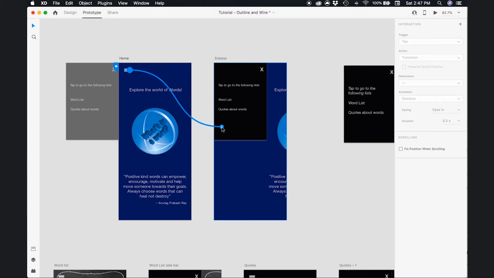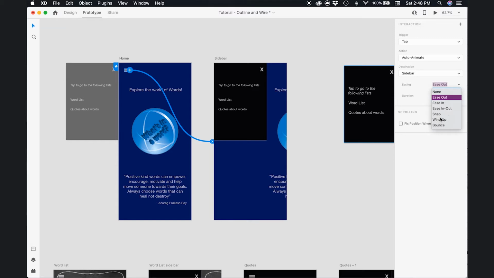I'm going to connect it to here, right? And over here are the instructions. So in this case, I want it to be a tap. So if somebody touches it, it goes. I want it to animate to the sidebar, and I want it to slide in or slide out. Hang on a second. No, I don't. I want it to ease in. So let's have a look at how that works.